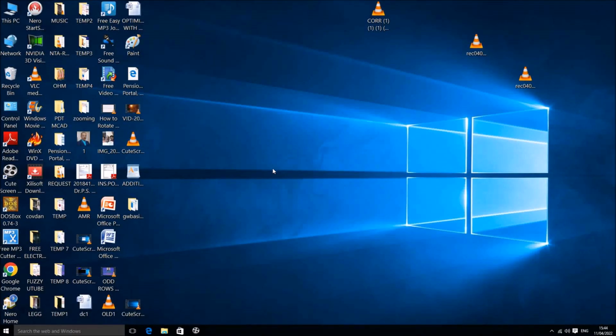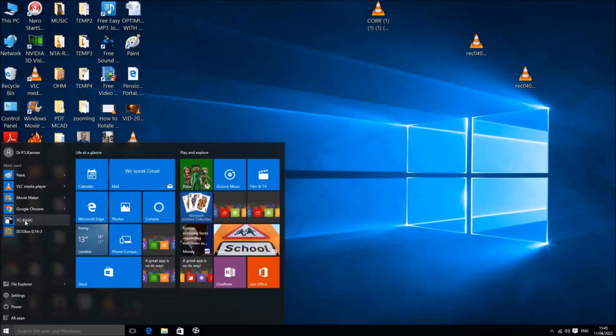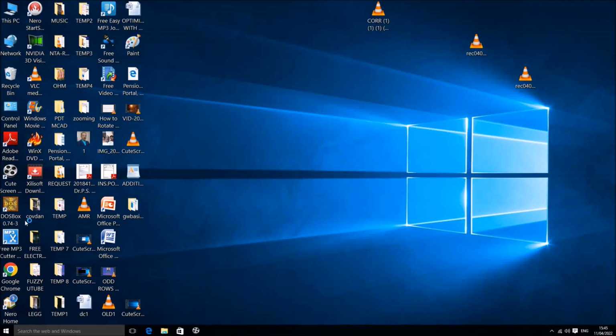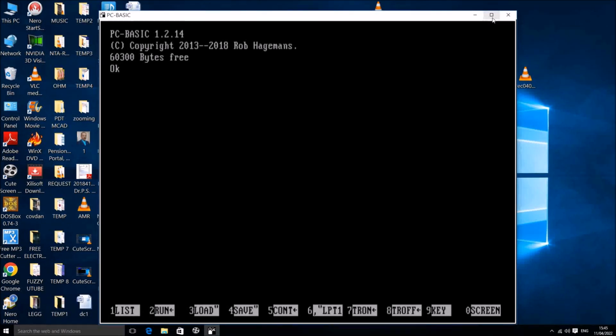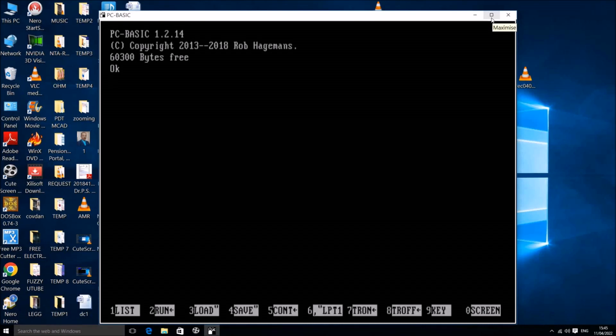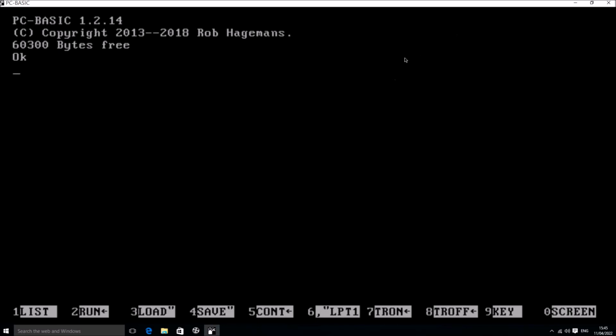Live demonstration of the program. We are going to see the desktop monitor. Now we are going to run the PC BASIC. Run the PC BASIC, click it. We are entering the BASIC. Yes. Now maximize the window. Yes, maximize.